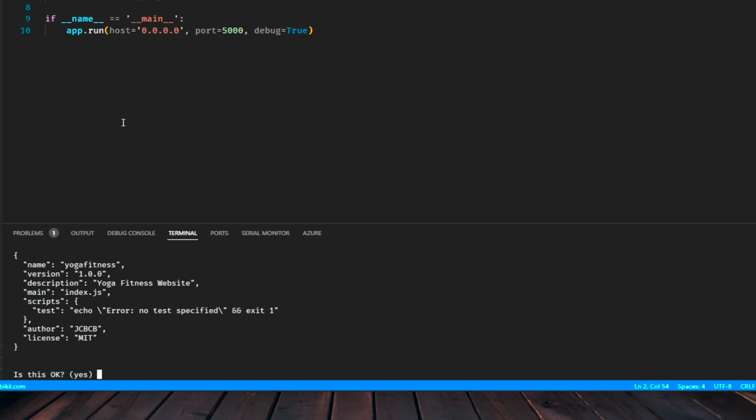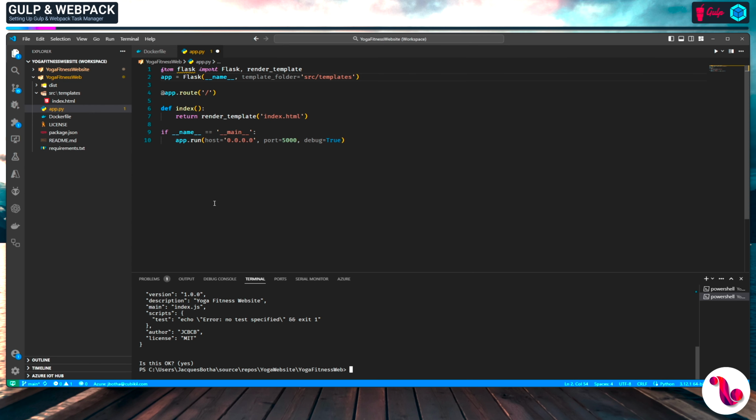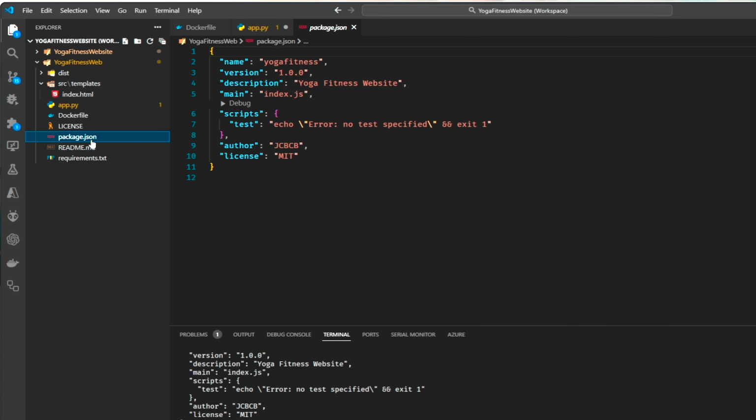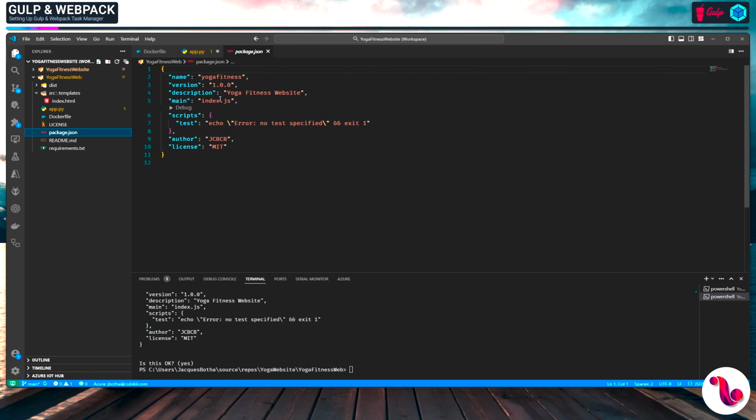Once you've filled everything in, it's going to show you a quick summary of everything. So we're just going to go ahead and hit enter. Now on the left hand side, you're going to notice that it created a package.json file. And when we click on it, it's actually going to show us everything that we want to see.